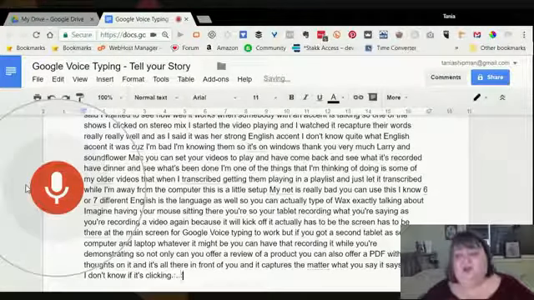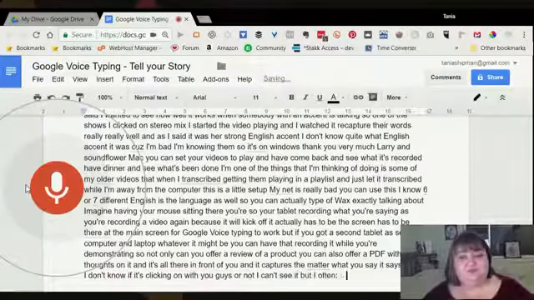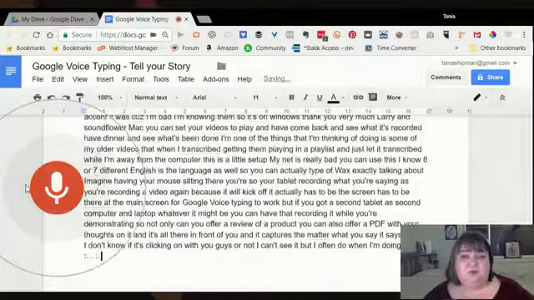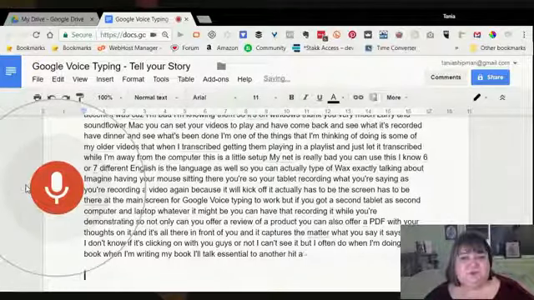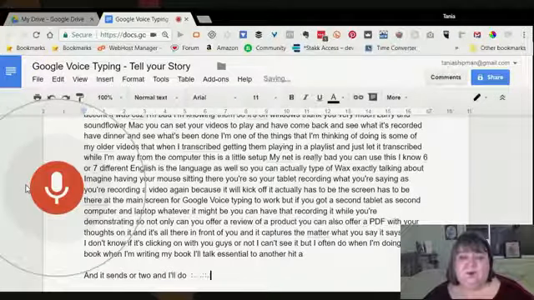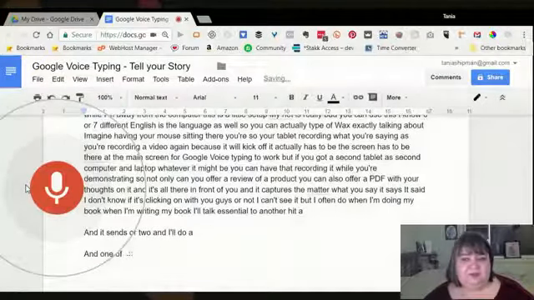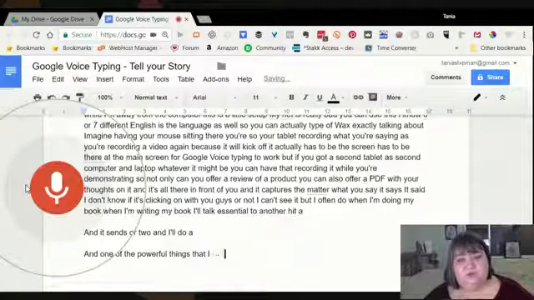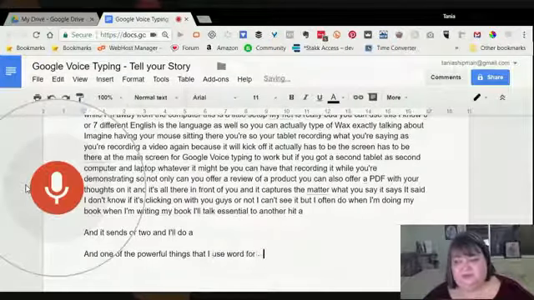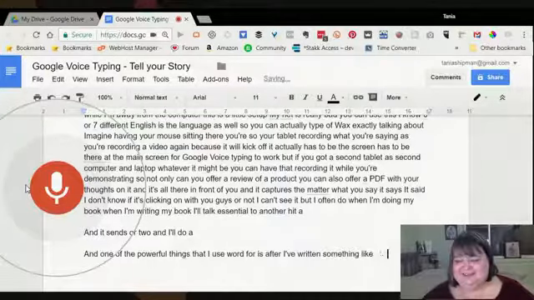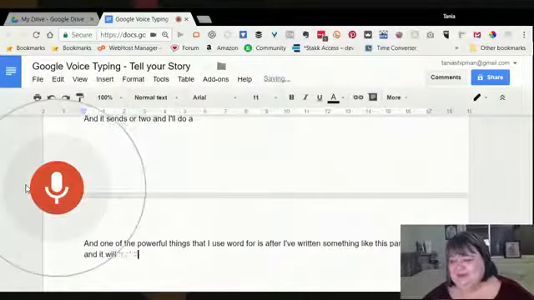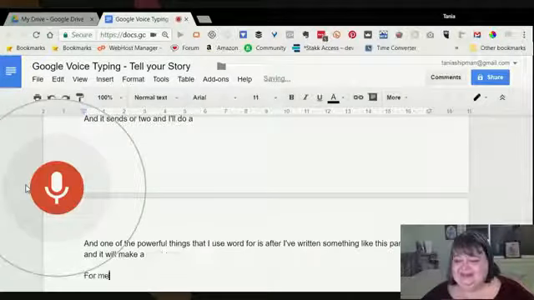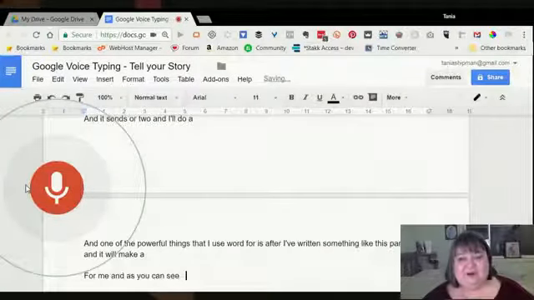I can't see it. But what I often do when I'm writing my book, I'll talk a sentence or two and then I'll hit a new paragraph, and a sentence or two and I'll do a new paragraph. And one of the powerful things that I use Word for is, after I've written something like this, and actually every now and then this gets paragraph and it will make a new paragraph for me. And as you can see, it's put in a couple of new paragraphs.